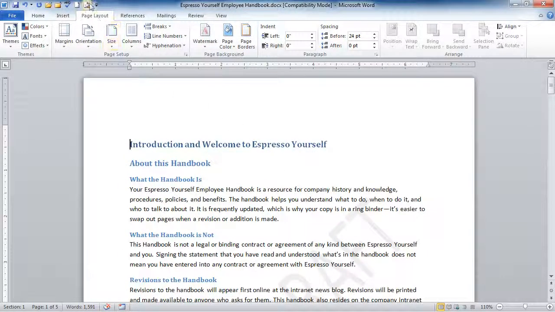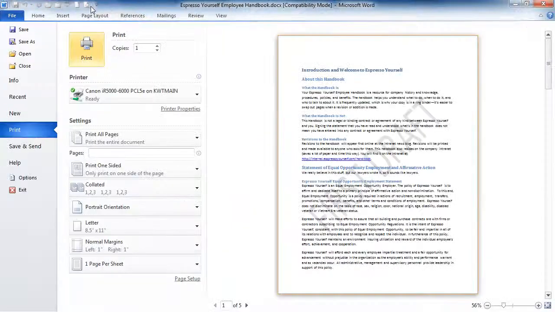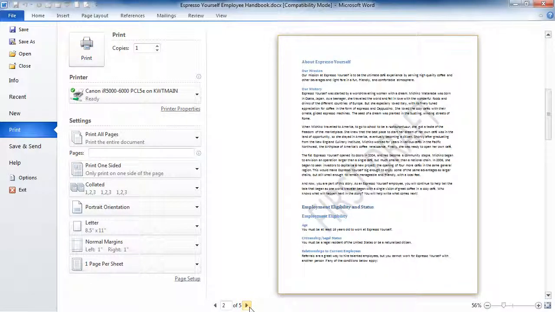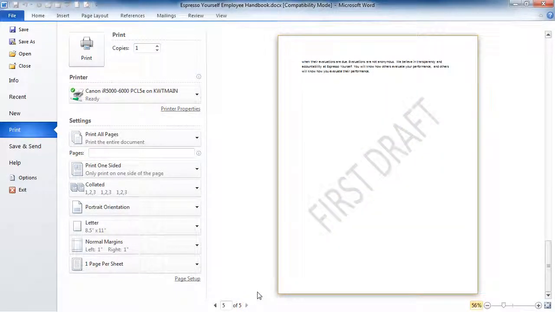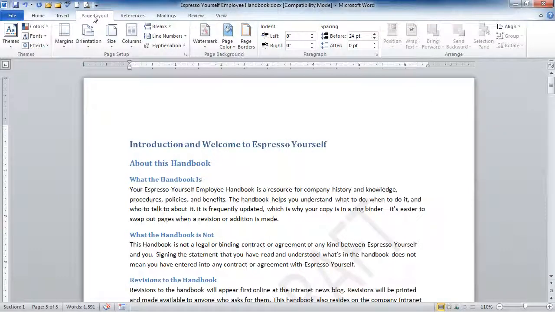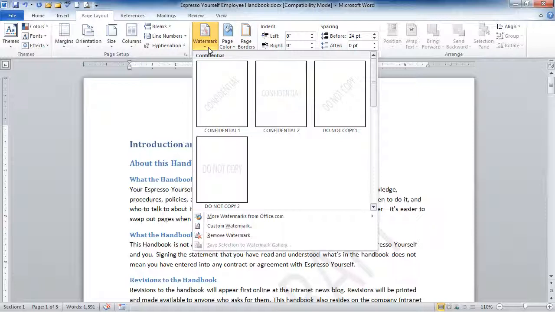And now to see this better, I'm going to go into Print Preview. And I'll be able to see diagonally across the page it's going to say First Draft. And I have multiple pages within this document, and that watermark will be on every page. If I need to change the watermark or remove it, I would go back to the Page Layout tab and go back to the watermark, down arrow, and I could remove the watermark from here, or I could go back to Custom Watermark and make any changes I wish.